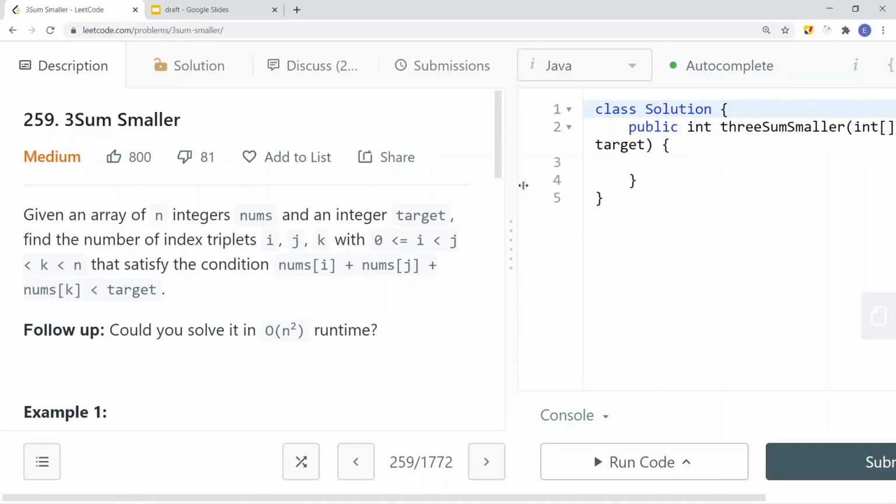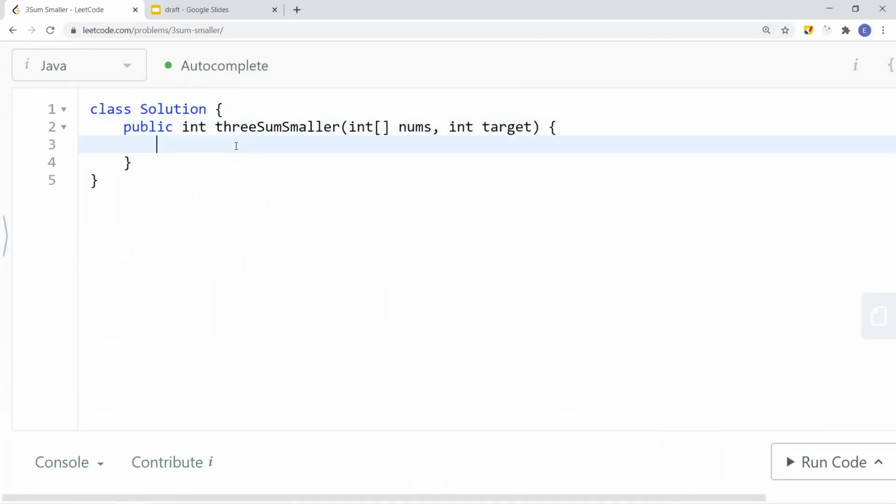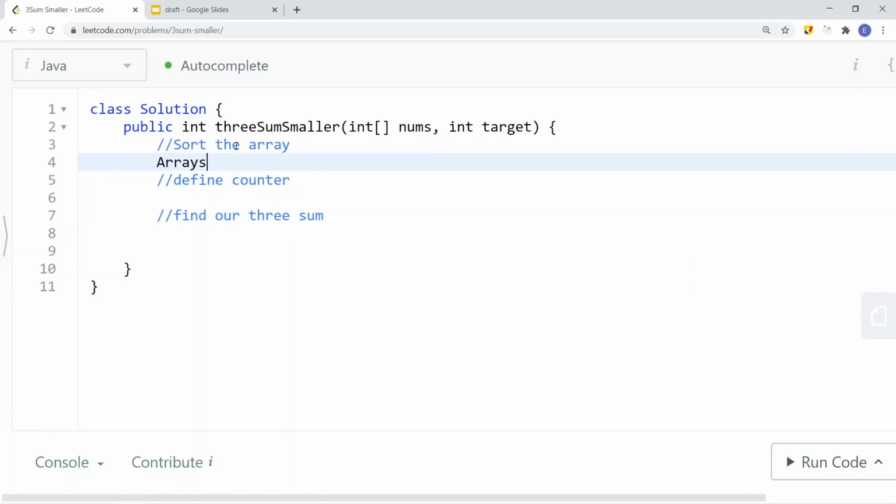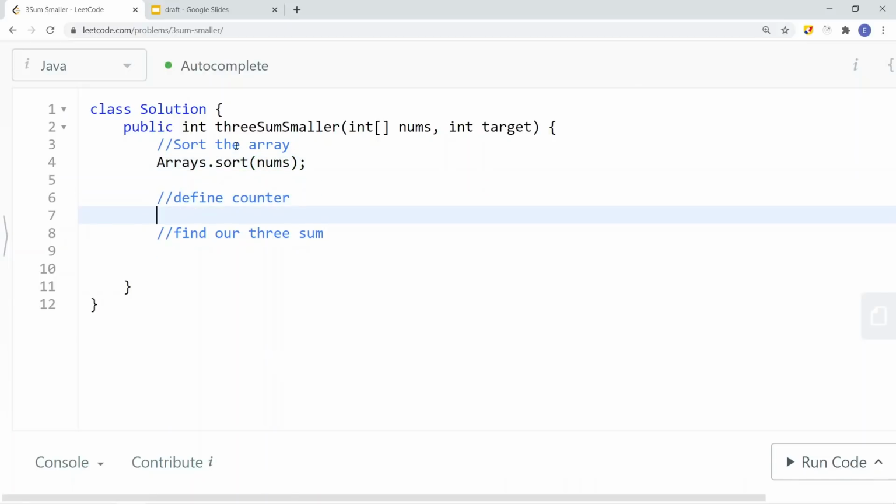So to do this in code, our first step is to sort the array. So we want to make sure we sort the array in ascending order. Then we're going to iterate each and every single element and then try to find the 3 sum. So we're going to define our counter, of course, and then we're going to find all the 3 sum combinations, right? So first we're going to sort the array. So it's going to be Arrays.sort nums. Once we sort the array, we're going to define a counter.